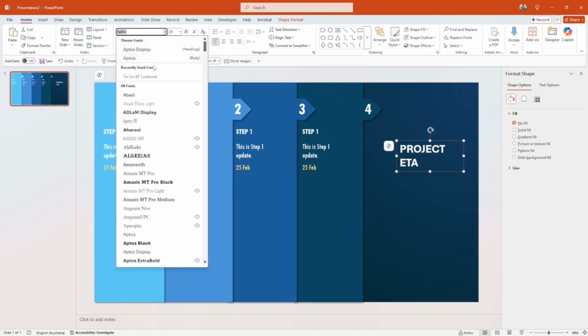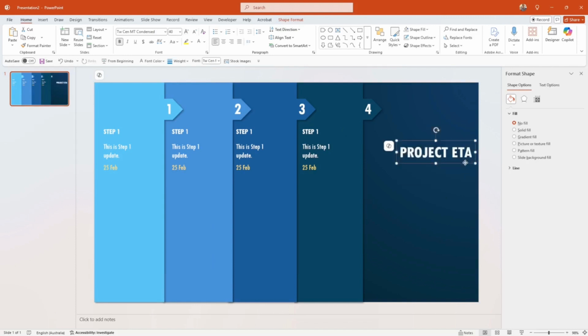ETA, estimated time of arrival. There are no silly questions. I remember asking that a while back: what does that mean? In case you're not aware of that.